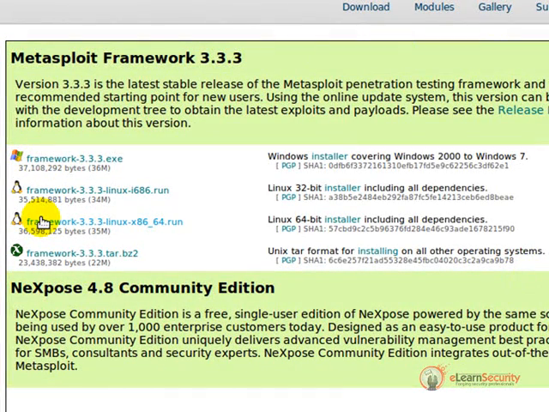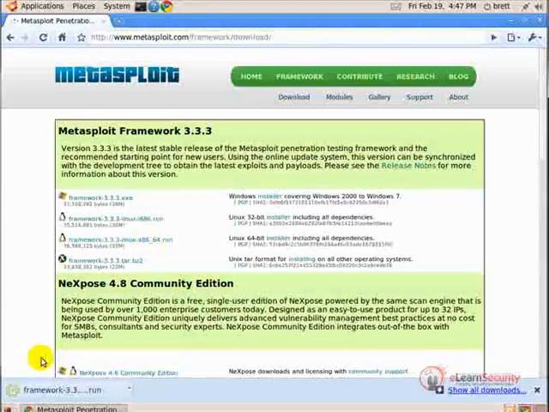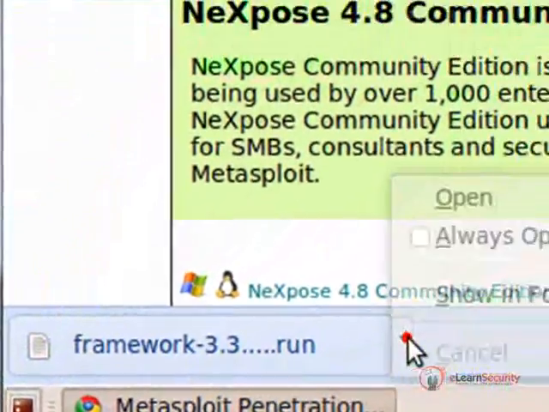We're going to select the framework 3.3.3 for Linux x86_64 because we're running a 64-bit Ubuntu machine. Once we click that link, it will begin to download the file. Once the file is downloaded, we want to go to the folder where it's installed.